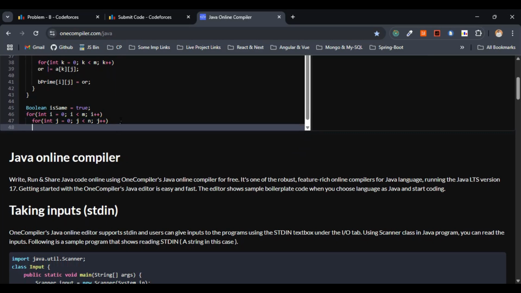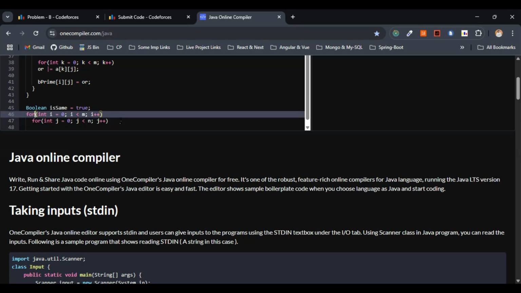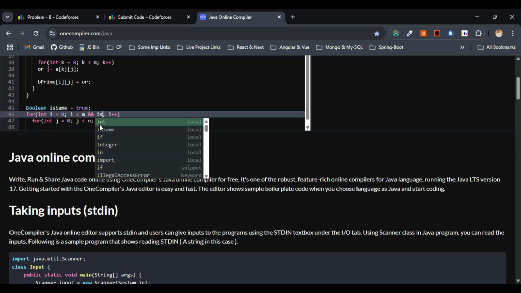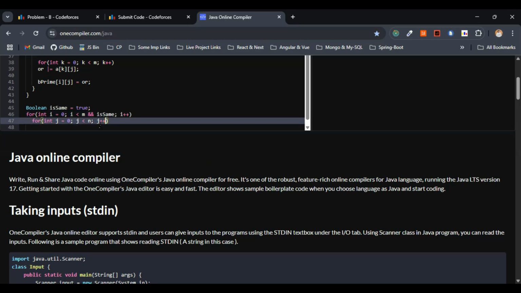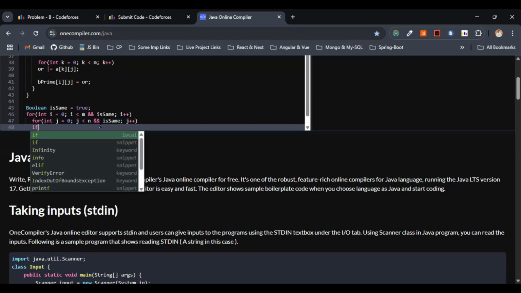So here in this case, i equals 0. So here this will be i less than m. This is fine. And also we are going with the isSame. We have initialized the boolean value isSame to true, right? So and also we have to consider this boolean value as well. So isSame. So same goes with here as well, and isSame, j plus plus. This is fine. So after the for loop, what we'll be doing, let's write the simple if condition.